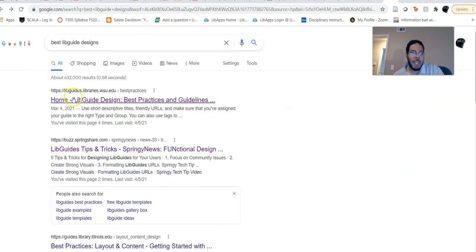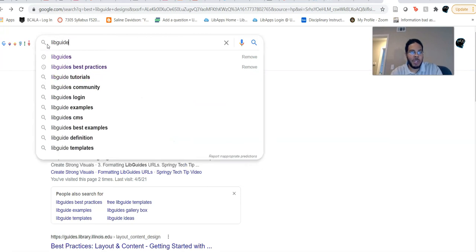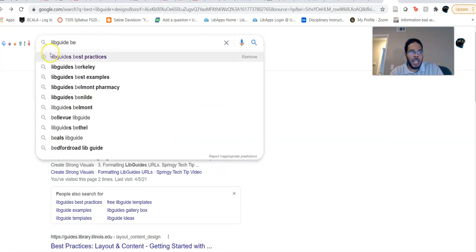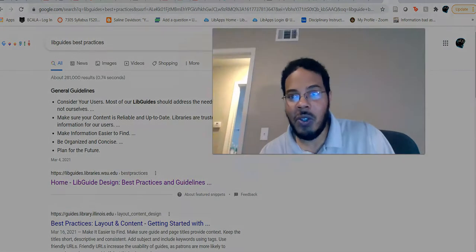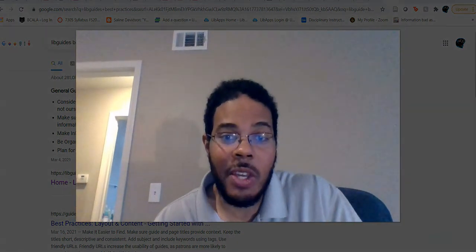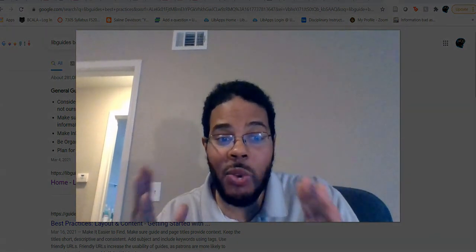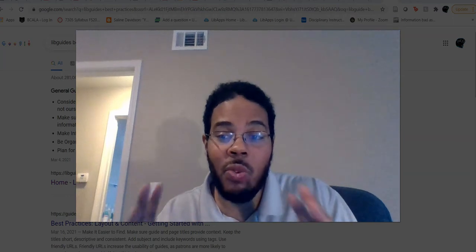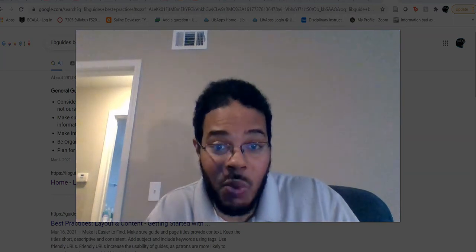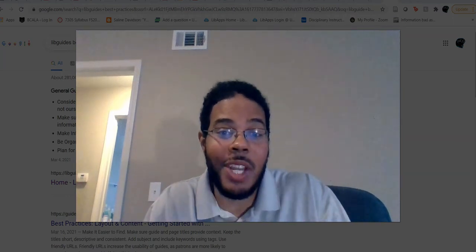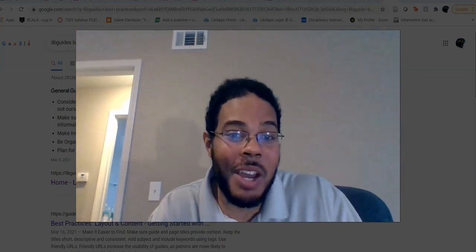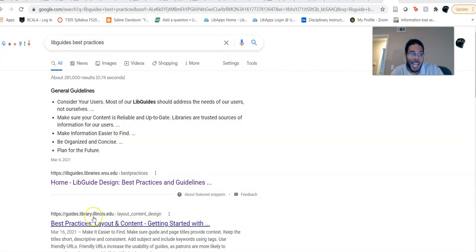But yeah, you can Google best LibGuide designs or LibGuide best practices. And none of this is illegal. None of this is cheating. Just go out there. This is a discovery process, and you all are librarians in training, so you should want to do discovery because that is what a lot of your job is going to be, is discovery as a librarian. I'm just going to put it out there. If you don't like discovery, this is not what you want to do as a career.